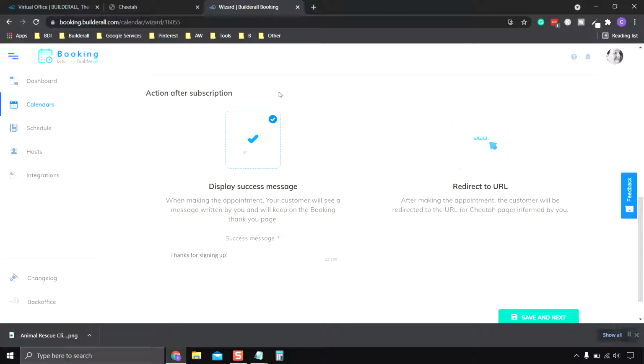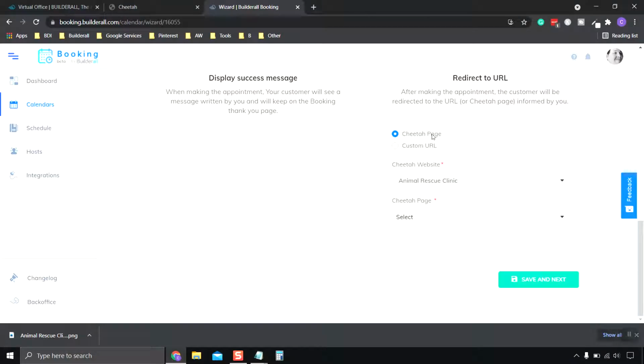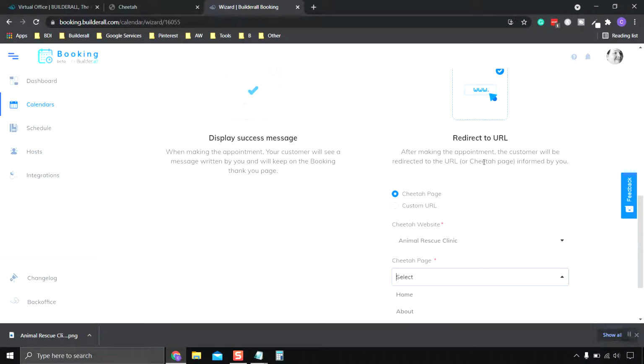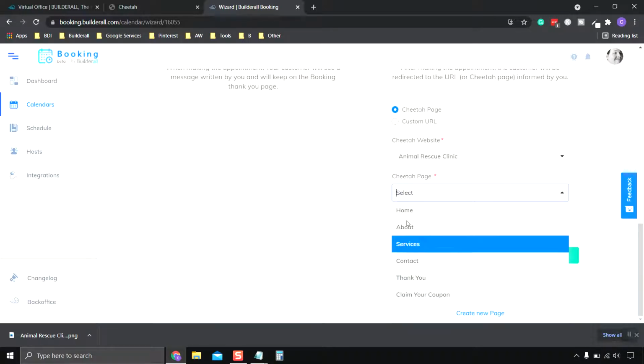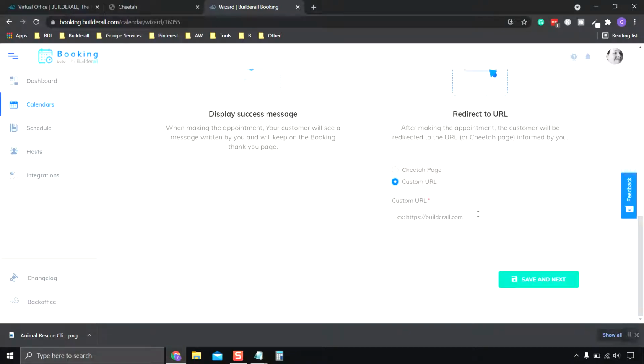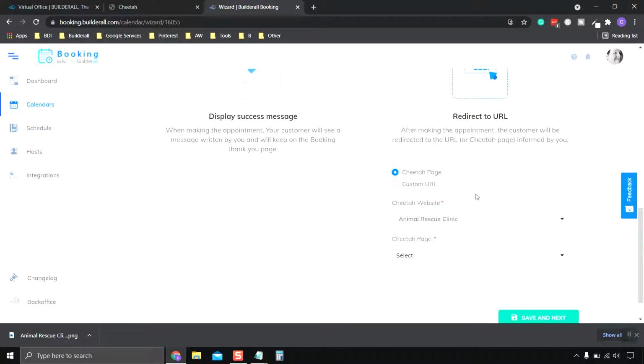And after they subscribe and sign up in the booking app, you can choose to have a success message or to redirect them to a URL. I do recommend you build out your own page, a redirect page, and then redirect them. You can choose a page after you create it. So maybe you created one and made a thank you page. You can click the thank you. You can also do a custom URL. So if it's outside of your website, you can go ahead and paste it in there too.